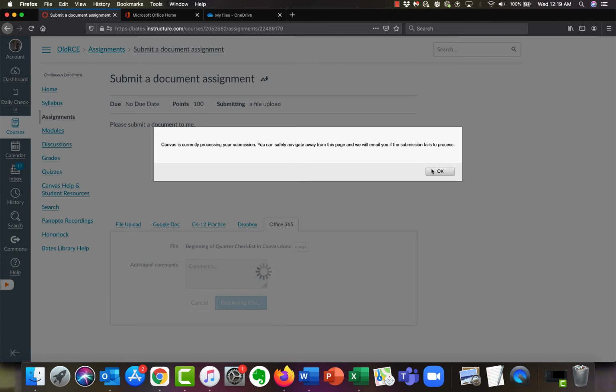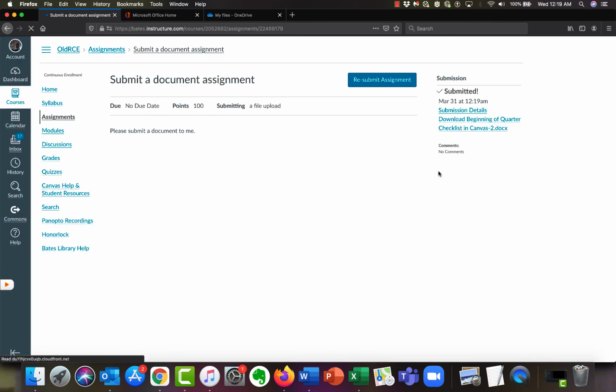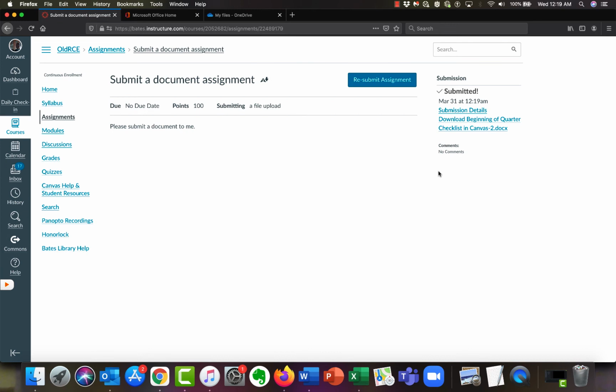Okay, so I'm going to click on OK, and again, unless it's a huge file, in a couple of seconds, you should see that receipt in the top right corner. It tells you it's submitted. It tells you the time you submitted it. It gives you details, and it tells you what file was uploaded, so you can now be assured that you've actually submitted that assignment.